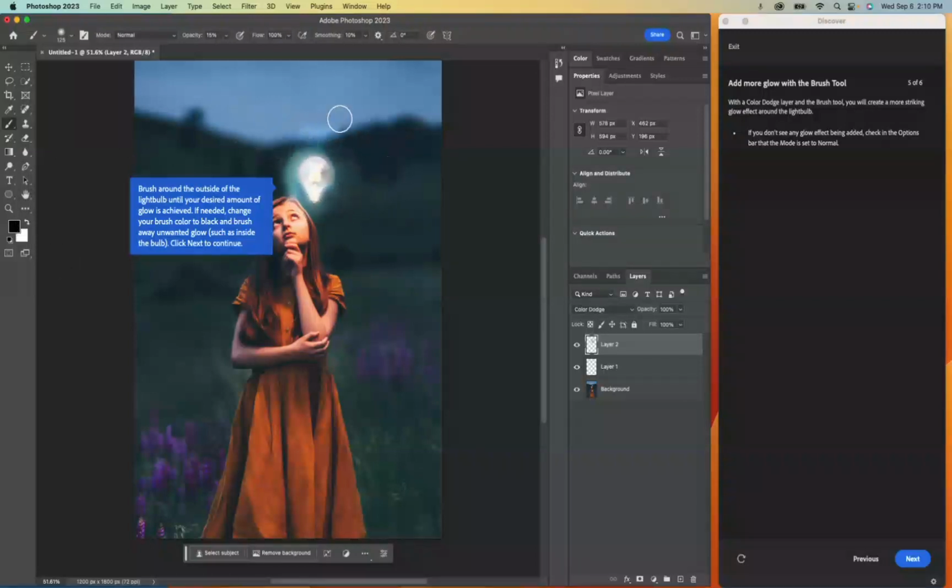So what I did is I just pressed the X key. In fact, I'm going to start this part over. Sorry, I'm experimenting too much. When you press X, watch what happens to the colors here. It flip-flops them. This is really useful because now I can go in with the white and I can kind of start to paint around.